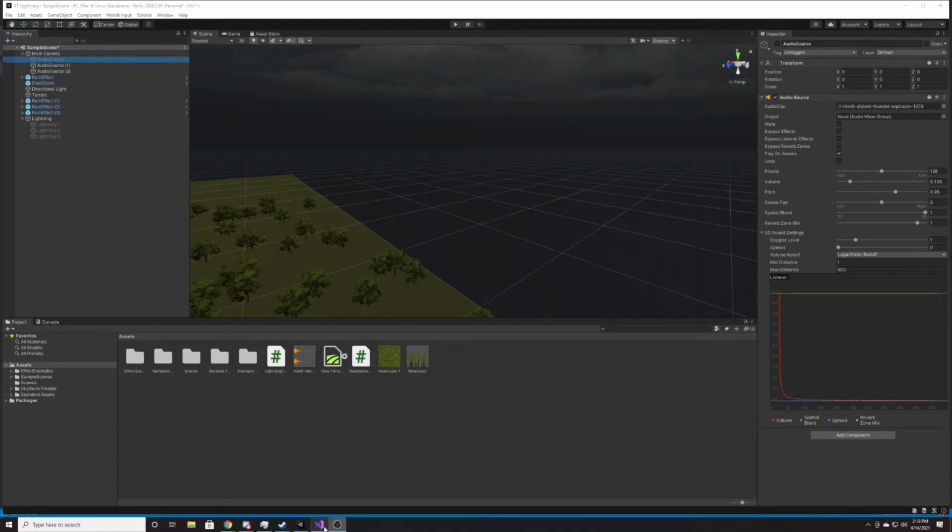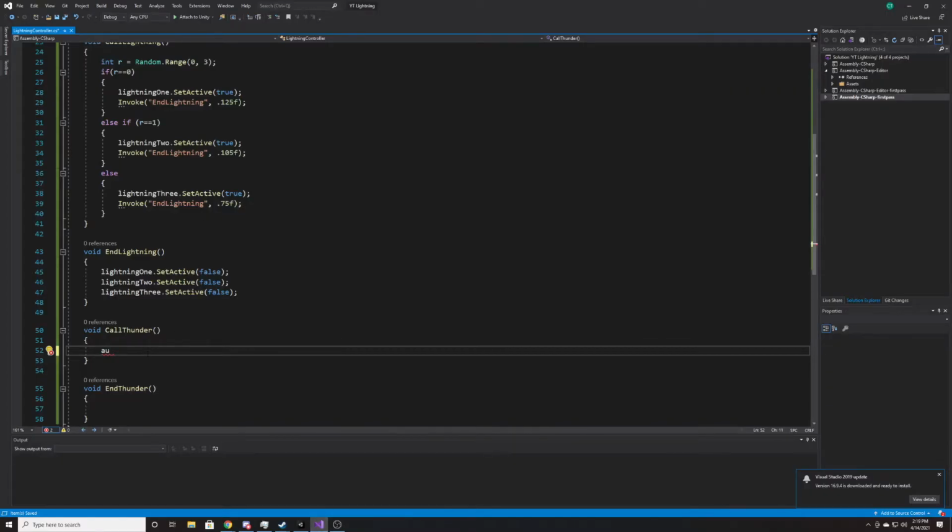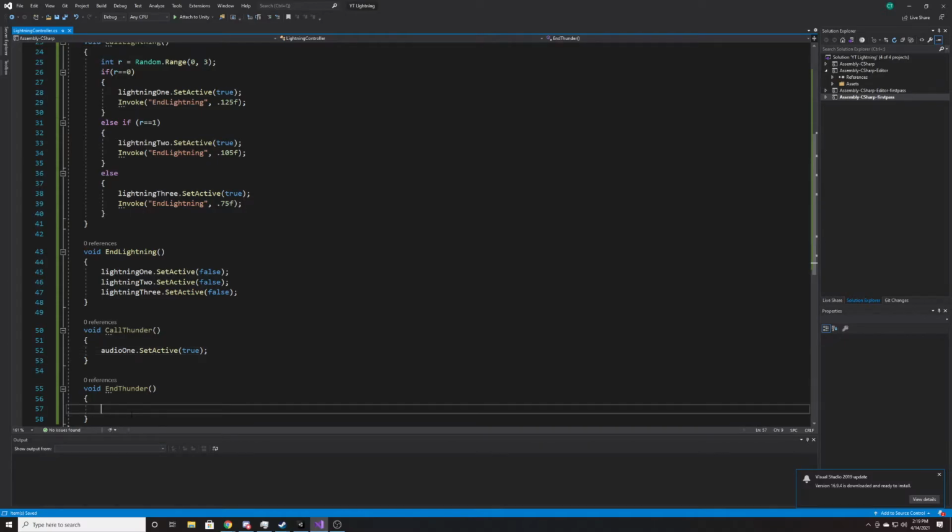Now you can imagine in our scripts, we don't want that to always happen at the same time, but we still want to be able to call it without coding it 3 different times. All we do in our call thunder script is to turn it on. So audio1.setActive to true. So now when we call thunder, it turns on the audio, and similarly, all we have to do on our end thunder is to turn off the audio. So we're going to set it to false.